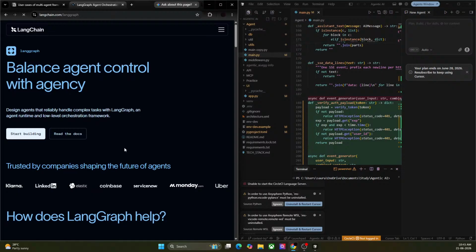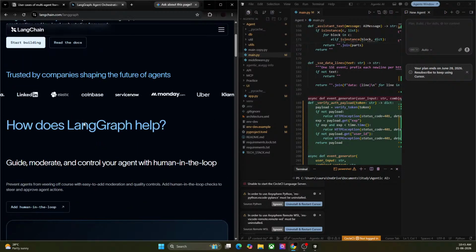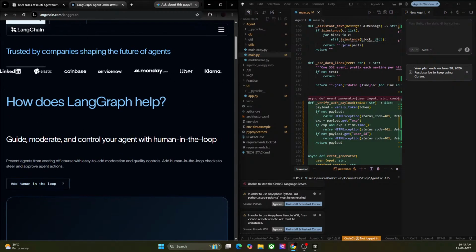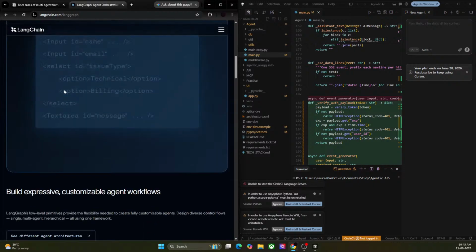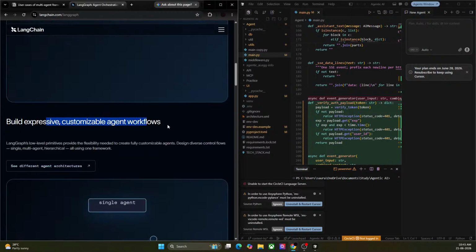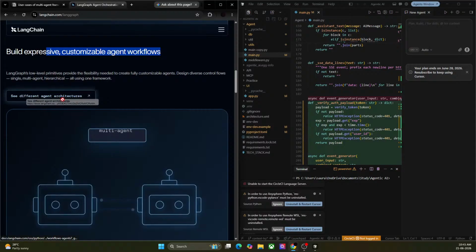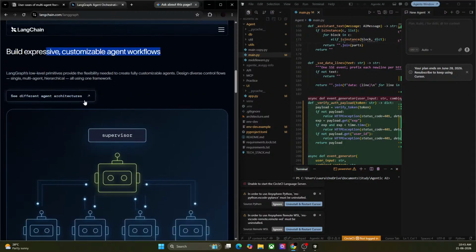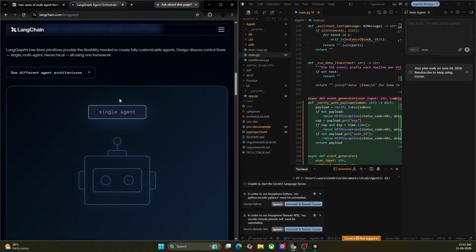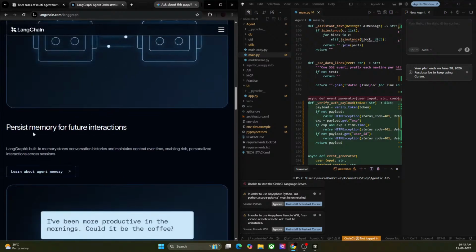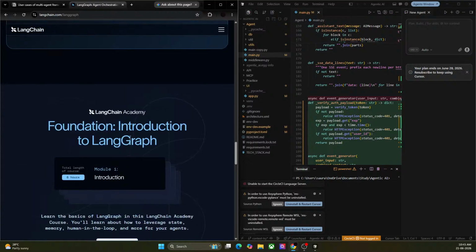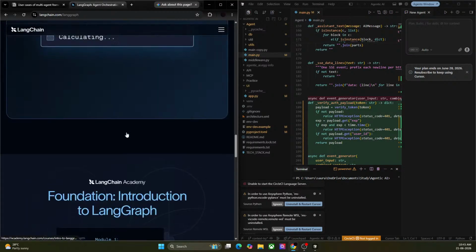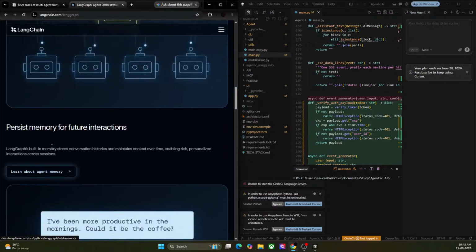This one is really important. Start building it. How does LangGraph help? Guide, moderate, and control your agent with a human in the loop. Perfect. Add a human in the loop. That's fine. Build comprehensive agent workflows. Perfect. See the different agent architecture. Yeah, different agent architecture. We don't want this. Let's see. Persistent memory, first-class streaming, better user experience. Okay, I think this is the one that we want.